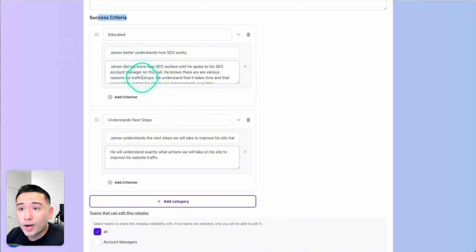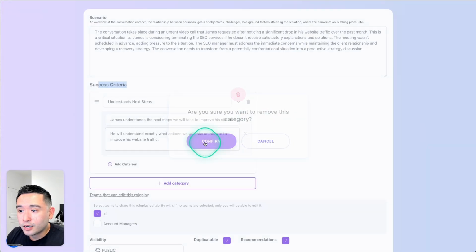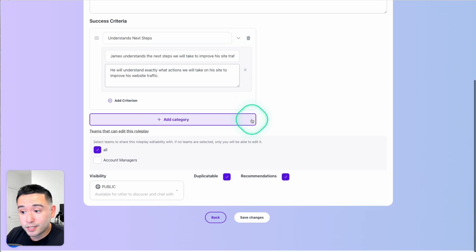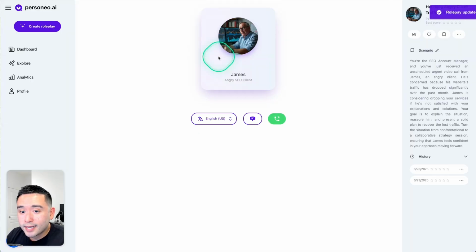So maybe we don't want to have a success criteria like having the client be educated. So I can just delete that. Click on confirm. And then the only success criteria would be understanding next steps, and make some additional changes, then click on save changes. And so this role play is updated.